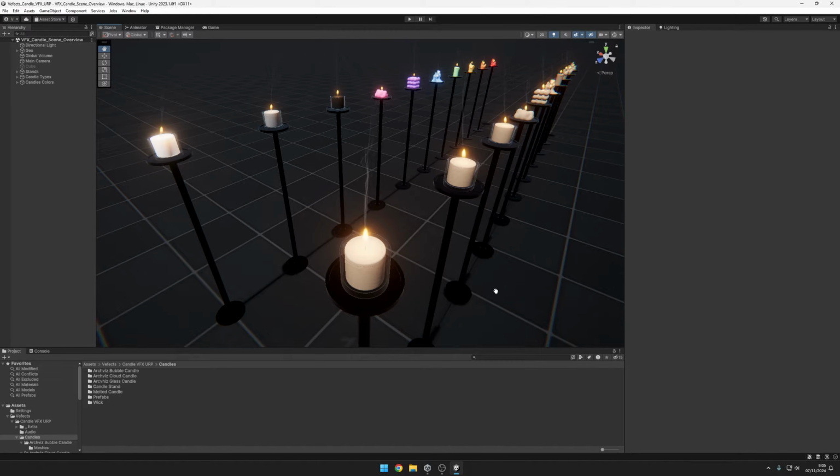Hey, spooky season just ended, so here at BFX we wanted to celebrate by releasing this free Candle BFX pack, both for Unity and for Unreal Engine.